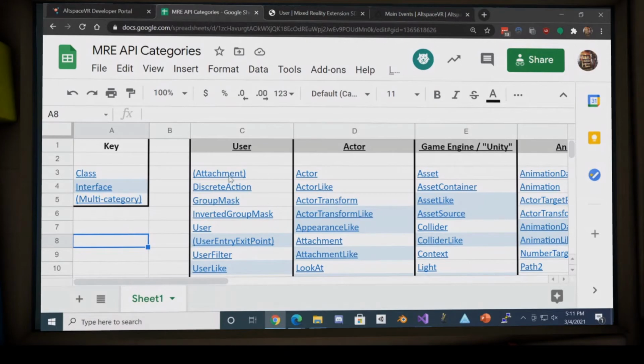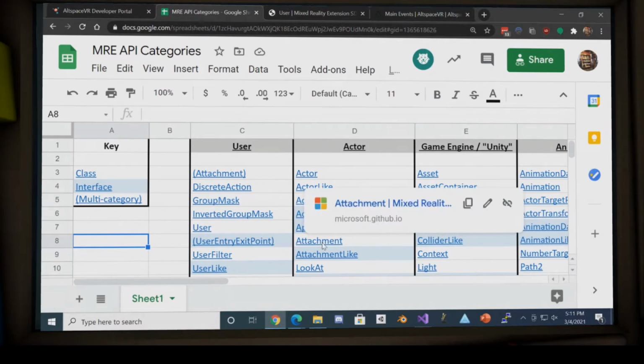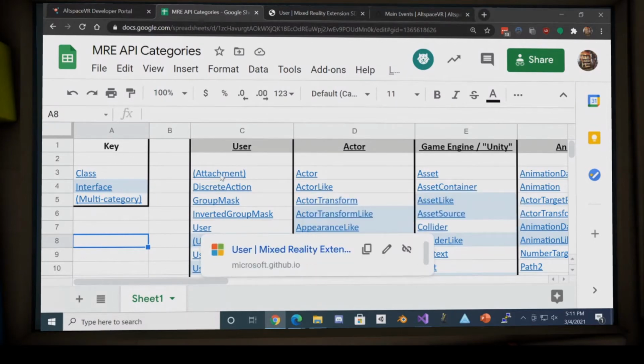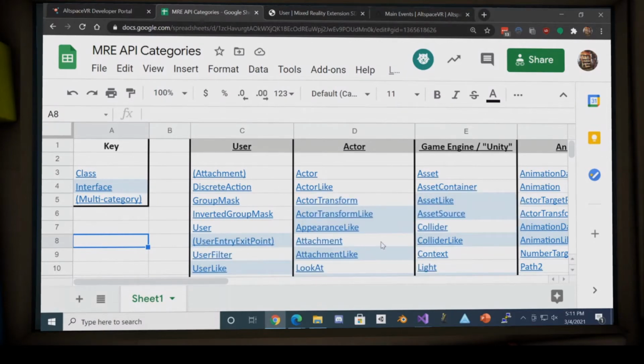There are a few of these, like this attachment that I have in parentheses. What you'll see there is it's in user, but it's primarily an actor. So there's something that appears in both. There aren't many of those parentheses ones, but just a couple of them. And the attachment is, you can probably guess, the attachment that you can put up, the hat that you can stick on your head, for instance. And of course, you attach it to a user, and that's why I have it in the user one as well.